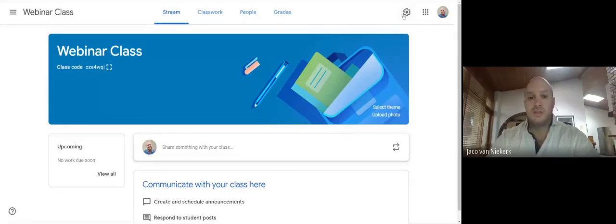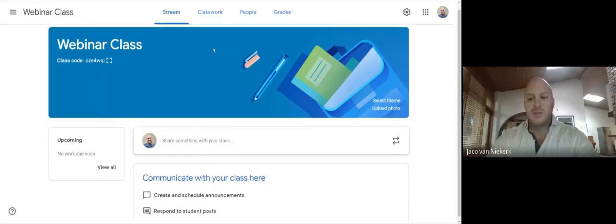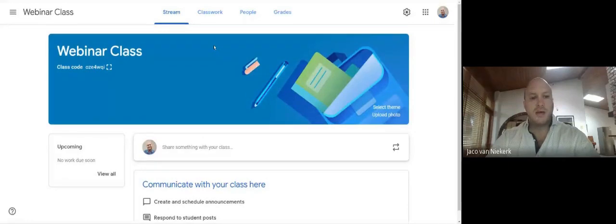Or before we go into the settings, let's first look at the 4 tabs that we have here at the top, so that we understand what each of these tabs actually means for us. The Stream and the Classwork tab are 2 of the tabs that you're going to be working in most. And I think there's a lot of confusion as to what each of these tabs actually do. The Stream tab is primarily used for communication. In other words, if you need to send messages out to your learners. Whereas the Classwork page is where you're actually going to be loading your content.